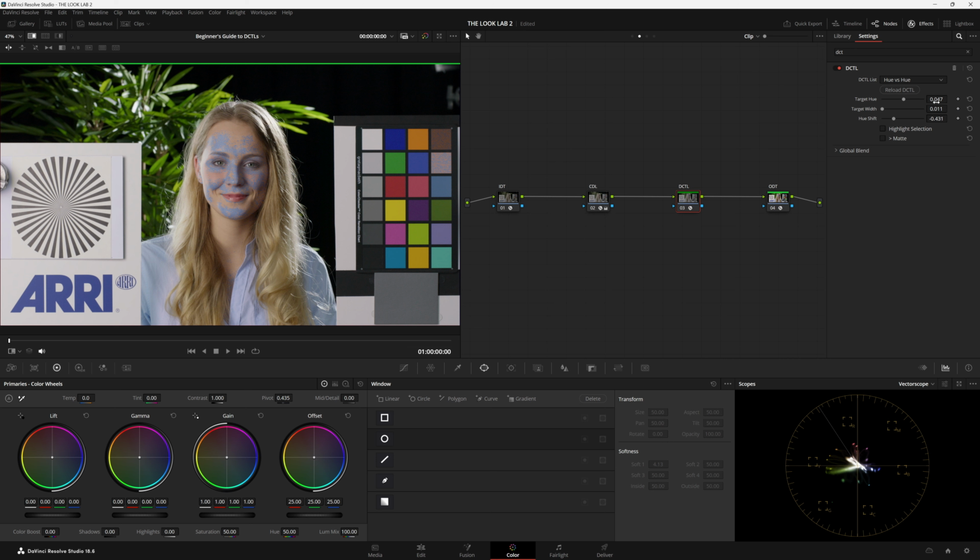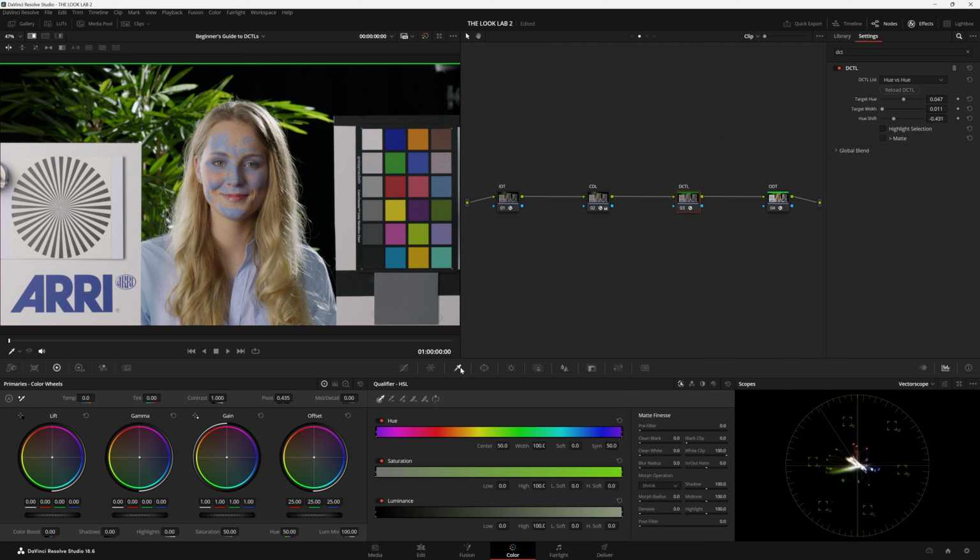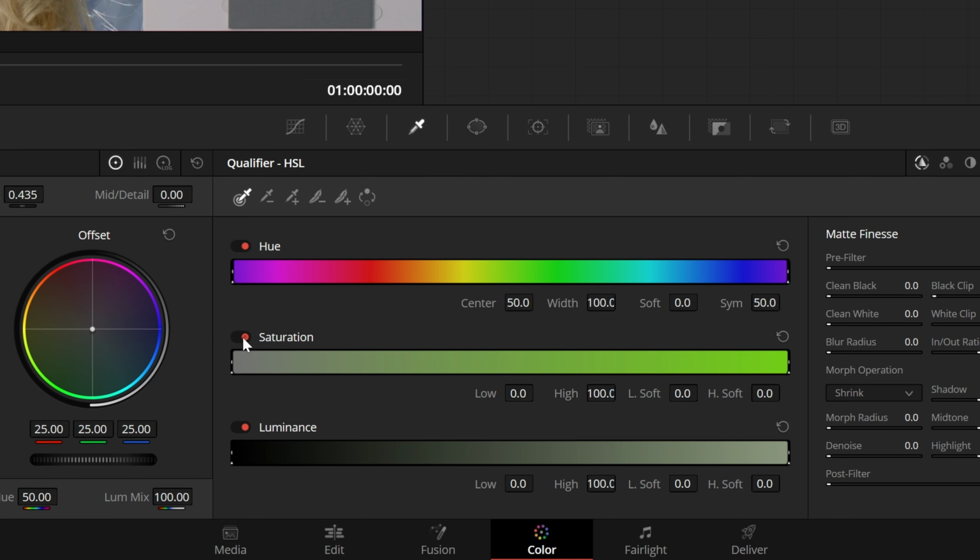But what's the problem with this? Well, the selected area has a very, very steep fall-off. In fact, it doesn't have any fall-off. And if we were to represent this in the built-in qualifier, then it would look like this. No softness, just hard lines.